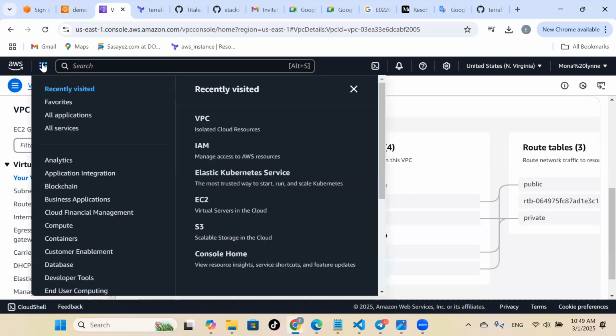So let's check EC2 to see whether some of the nodes have been provisioned already.